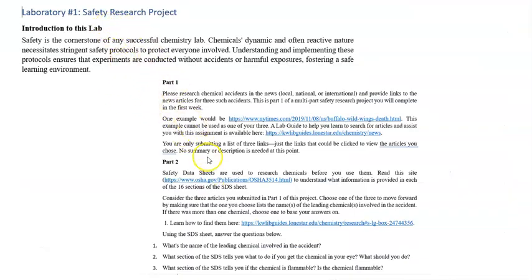The first lab report is the safety research project. Here I'm going to give you some places that you have to use in order to see if a chemical is dangerous or not, and how to handle them and avoid accidents.